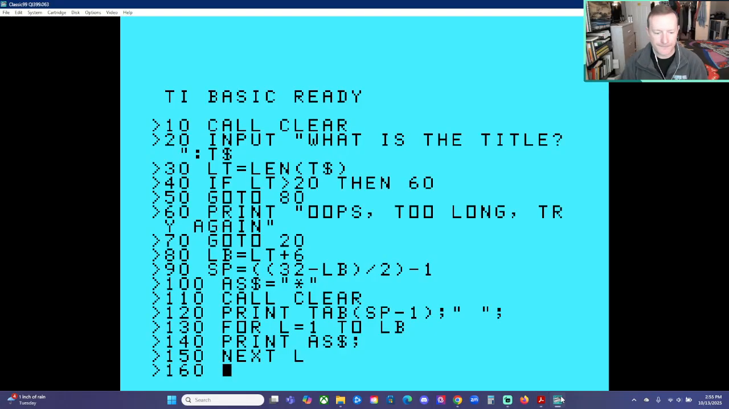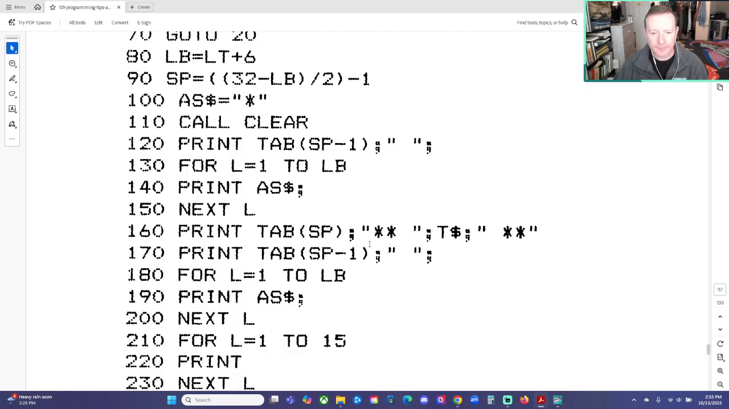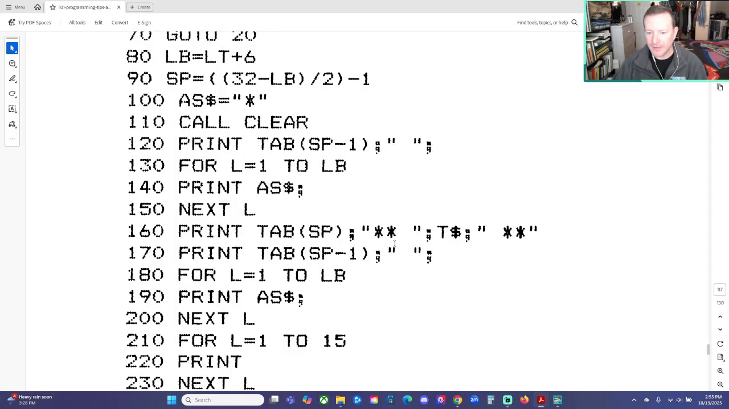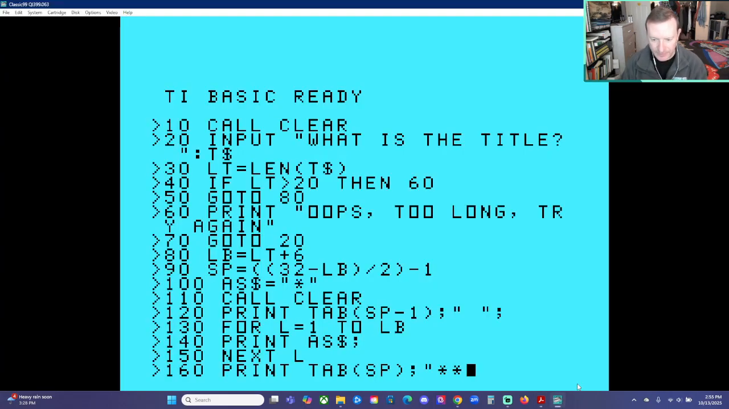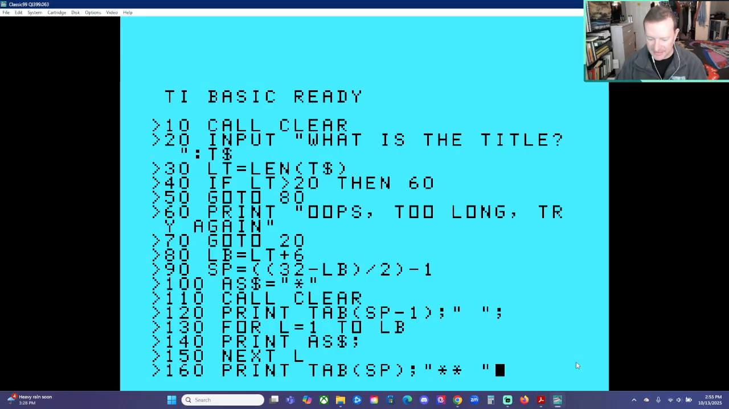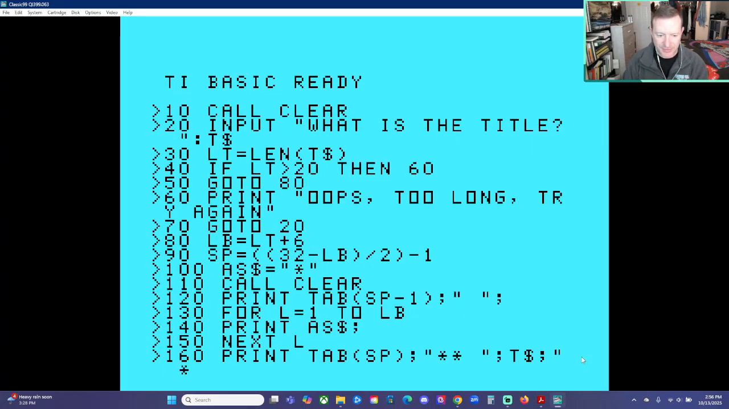160, PRINT TAB(SP); quote, asterisk, asterisk, space, end quote; semicolon, T$, semicolon. Okay, then we have quote, space, asterisk, asterisk, quote. I think that's the end of the line. Looks good.